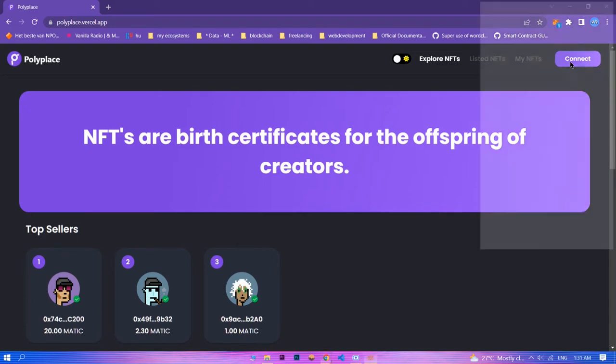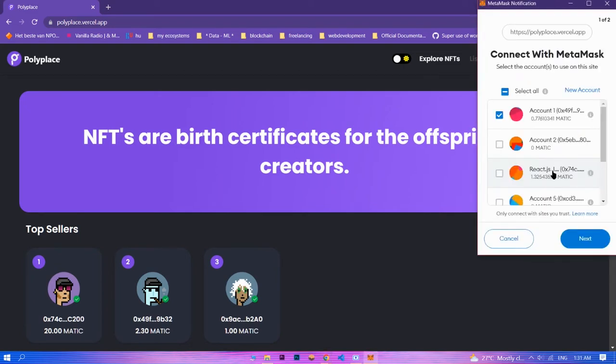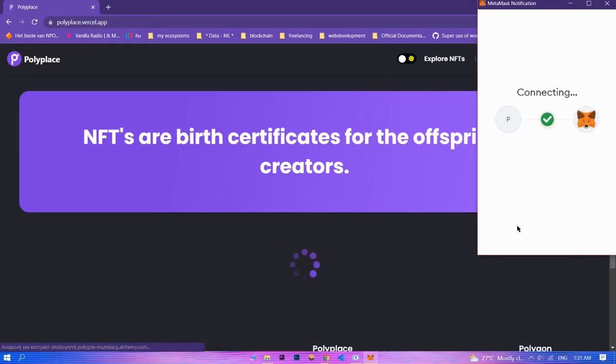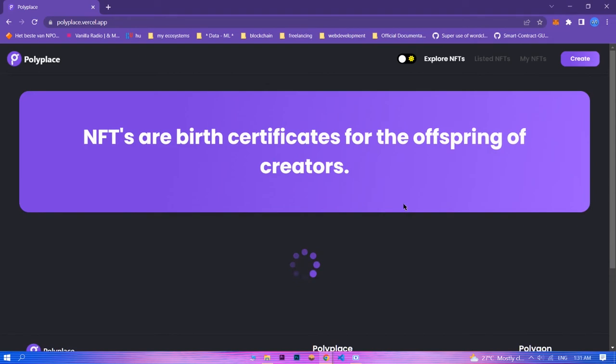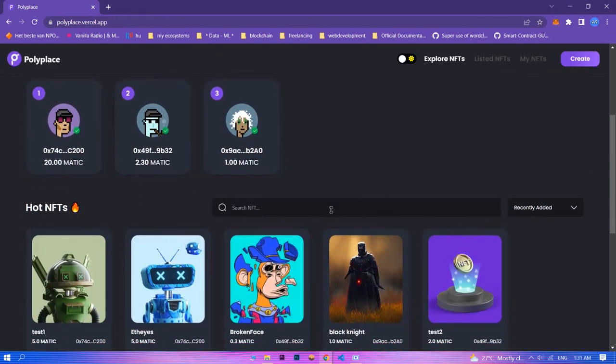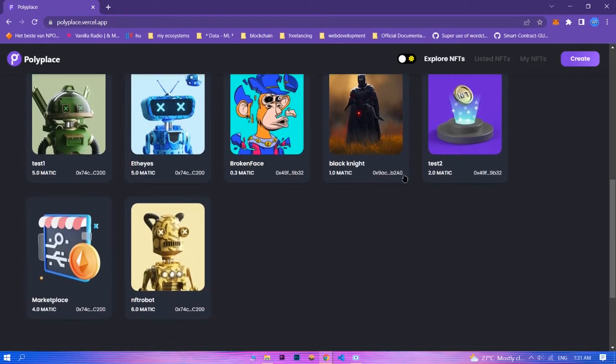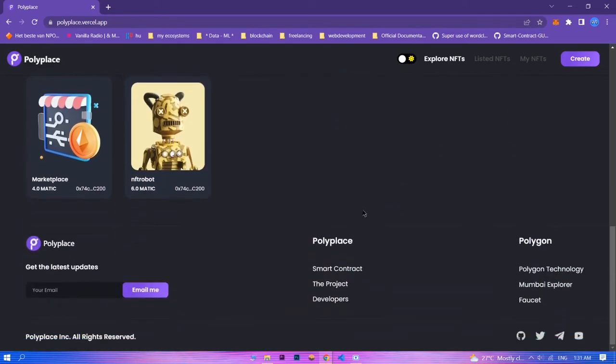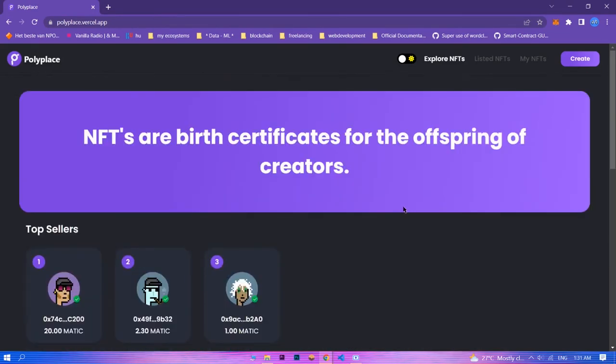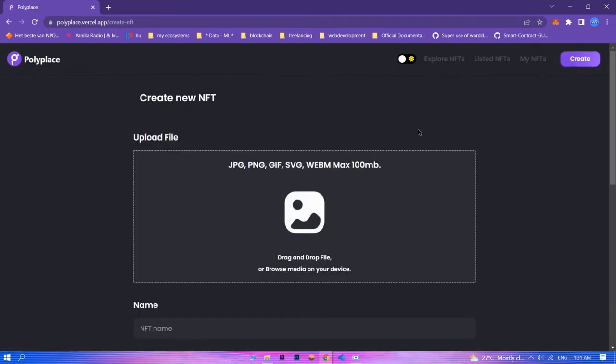First of all, we have to connect with our MetaMask wallet. We're going to choose this account for testing purposes. And we are connected. Now we can already see some NFTs that are being created by me and by other users as well. And what's better than creating our first NFT?